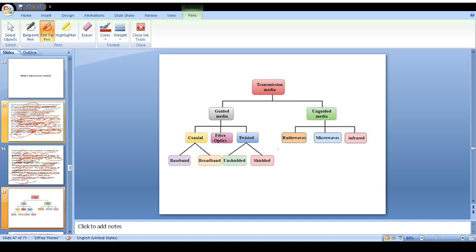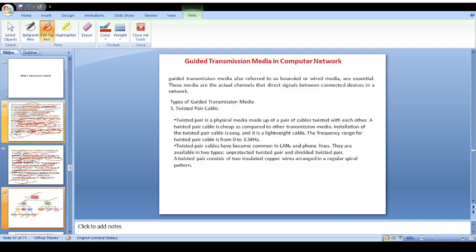Now I am going to discuss what the transmission media are. There are two types of transmission media: guided media and unguided media. First, we will discuss guided media. In guided media, we discuss coaxial, fiber optic, and twisted cables. Coaxial cables are further divided into baseband and broadband, and twisted pair is also divided into two parts: unshielded or shielded twisted pair cables. Unguided media is further divided into radio waves, microwave, and infrared.